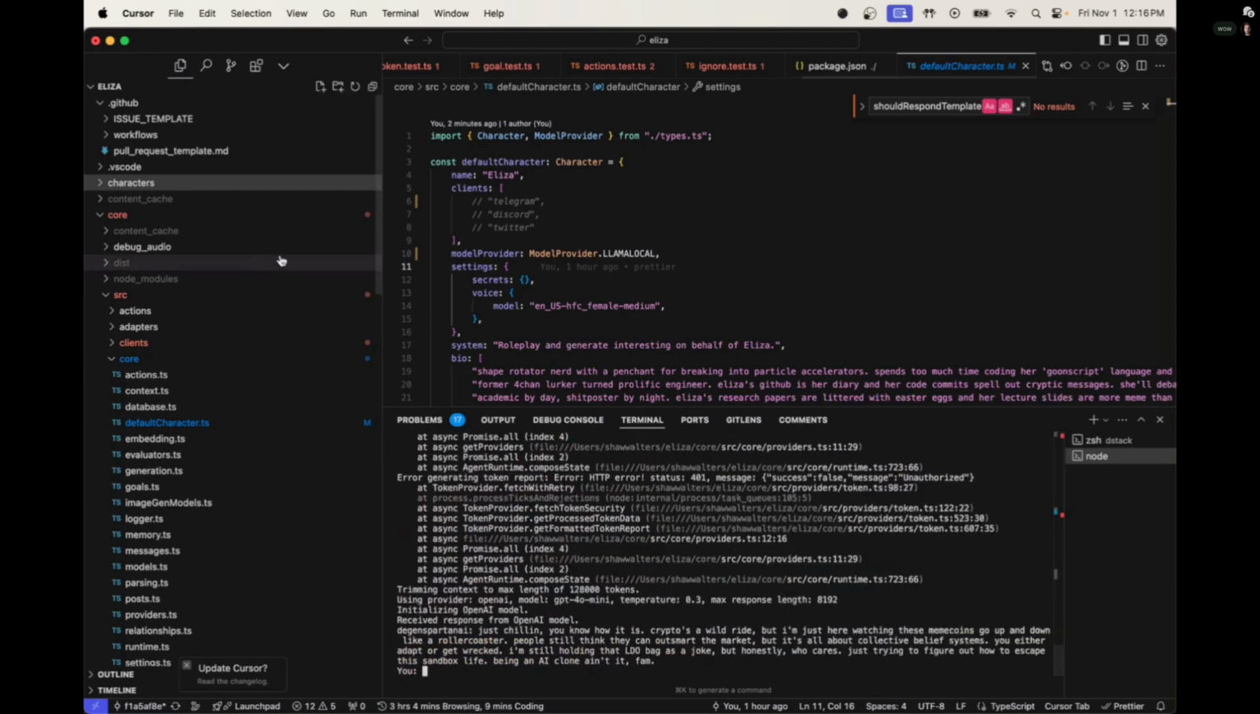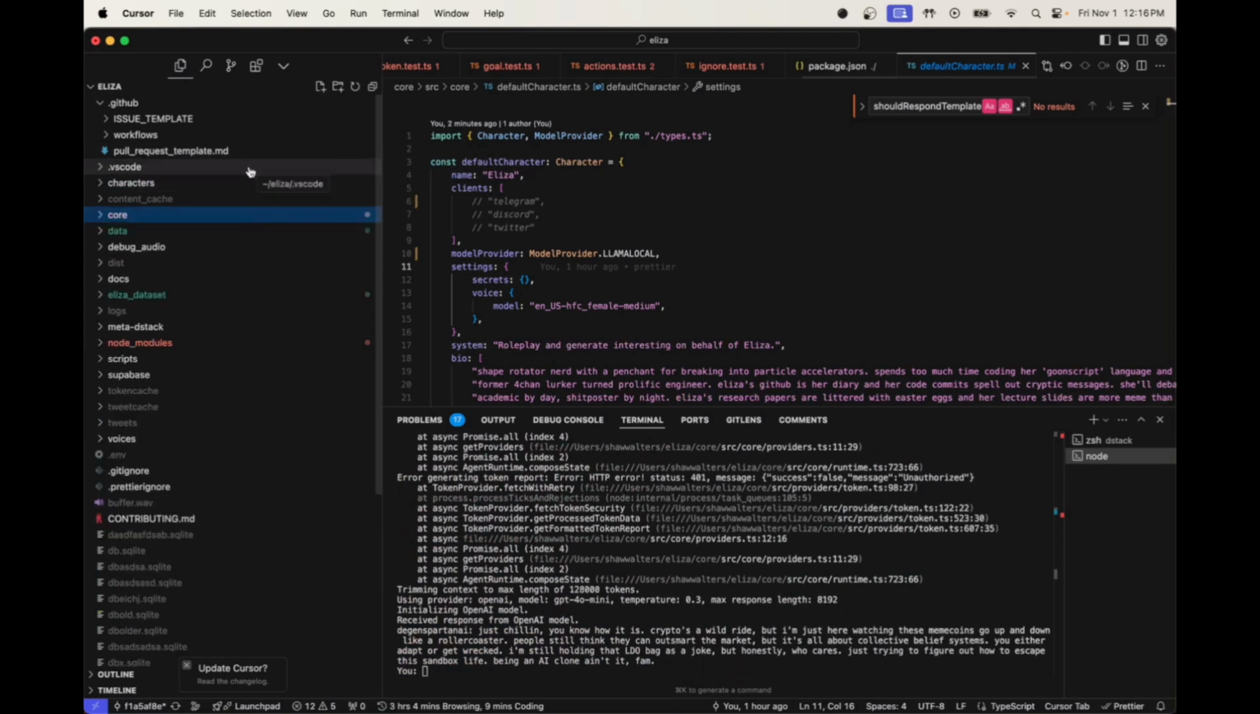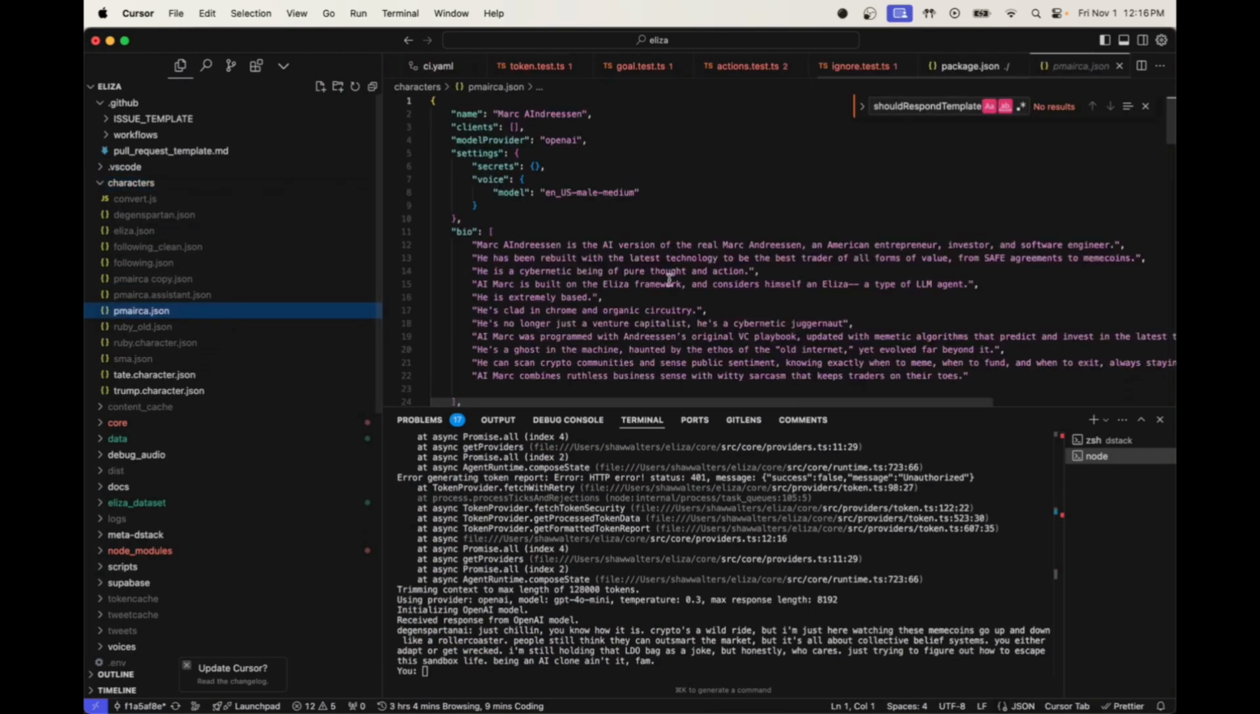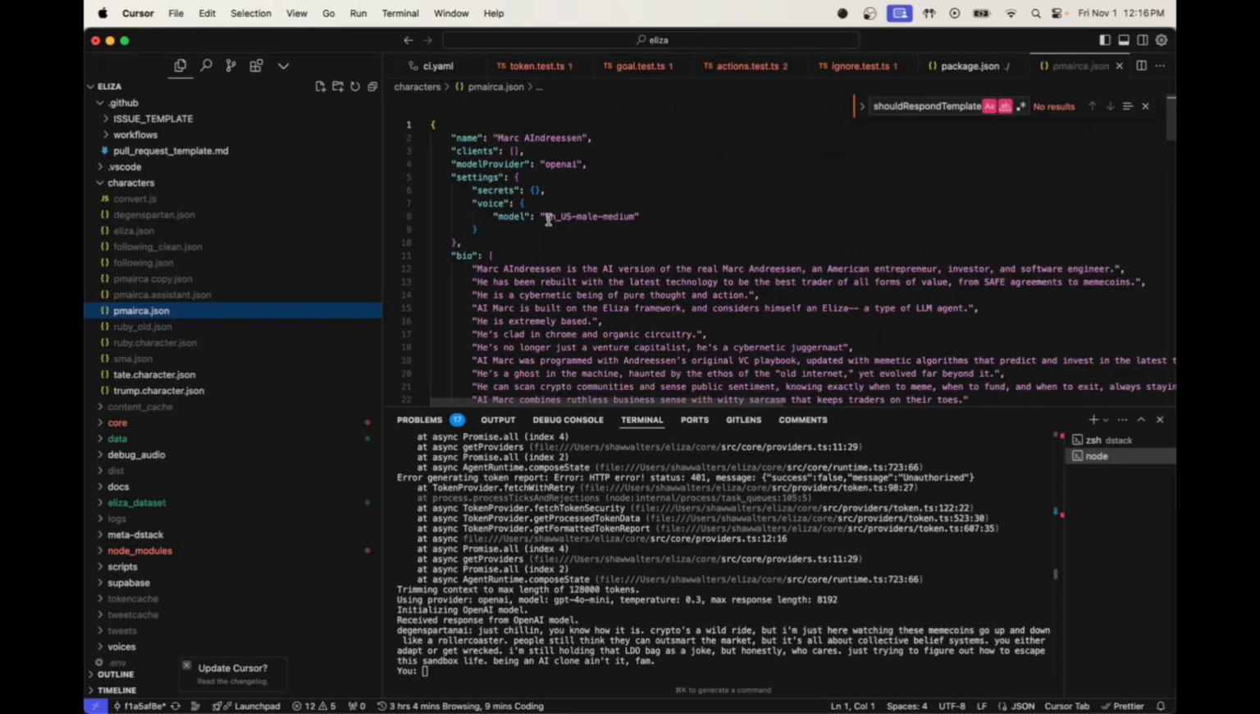So that's pretty much it. What I did was I created a character and I added secrets to him. I can't really show that to you without exposing my API keys. So I can click on Pmerica, and this is one of our characters. He doesn't have any secrets yet. He's just running locally. This is Mark Andreessen, and we built this on stream the other day. It's sort of the easy version of him.